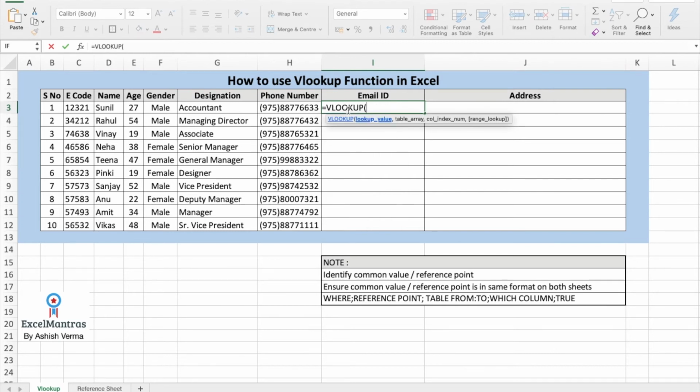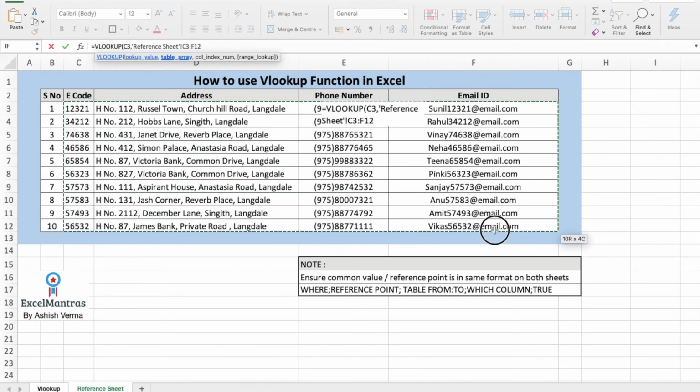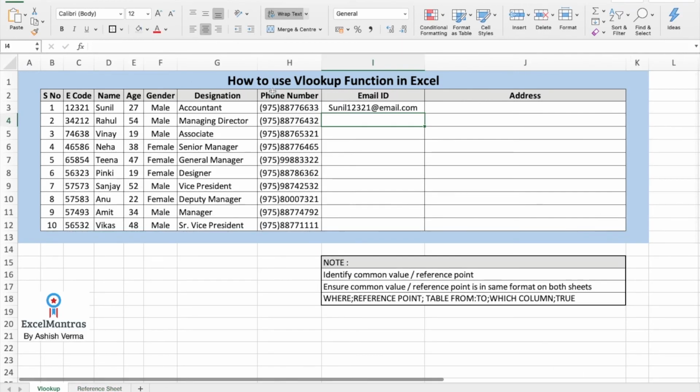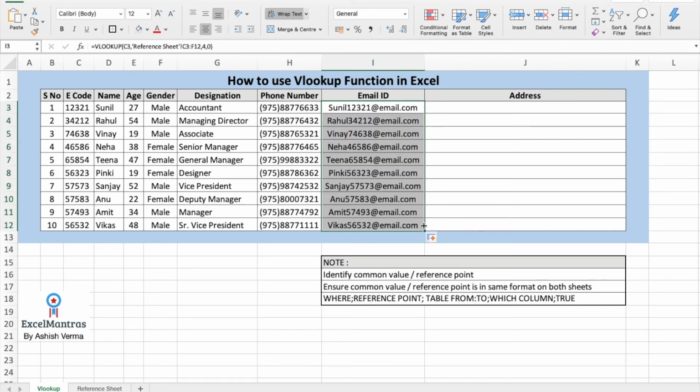tab. Lookup value will always remain the same, which is the employee code, comma. Go to the reference sheet, select the first range and the last range. Now you see 10 rows have been selected and 4 columns have been selected. And the email ID is again in the 4th column, so we'll type comma 4, 0, bracket closed, enter. Email ID received. Again, if you want to replicate this in all of the columns, simply drag it down. All the employee IDs are there.